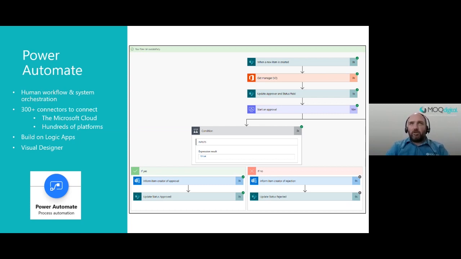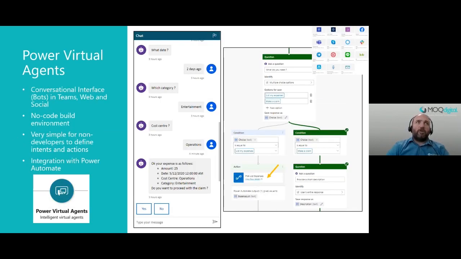It provides end users with a visual designer. So in the little example on the screen, we can see that it's a simple flow. When an item is created in a SharePoint list, get the person's manager, set the approver status, and start an approval process that will then go get that item approved. So really simple workflow, end user able to build using Power Automate through drag and drop type functionality. So this is our workflow engine.